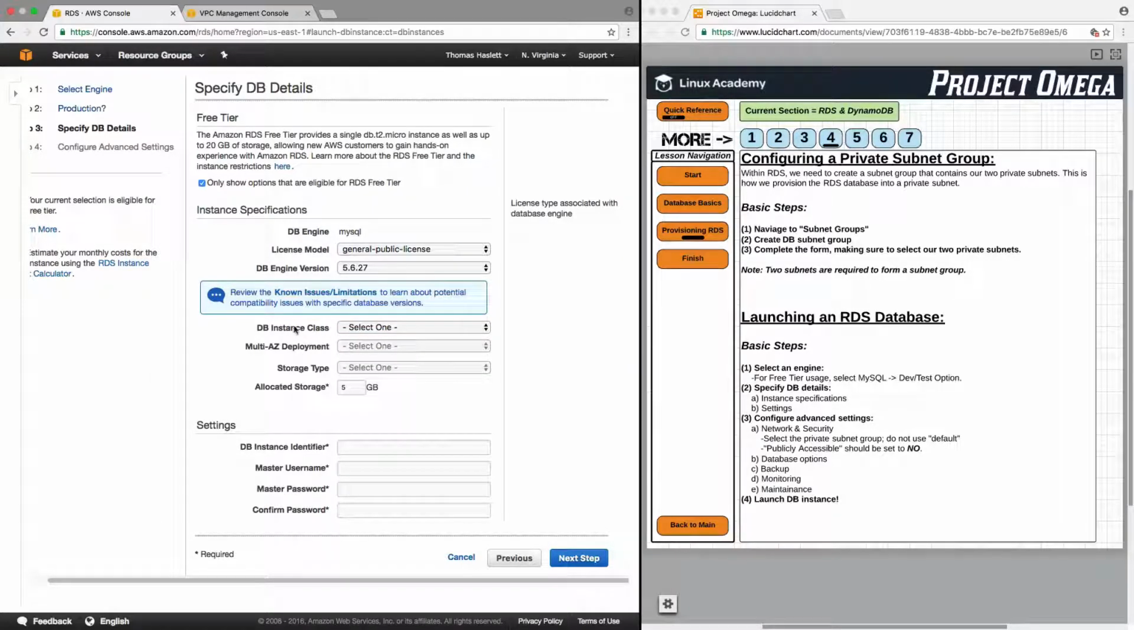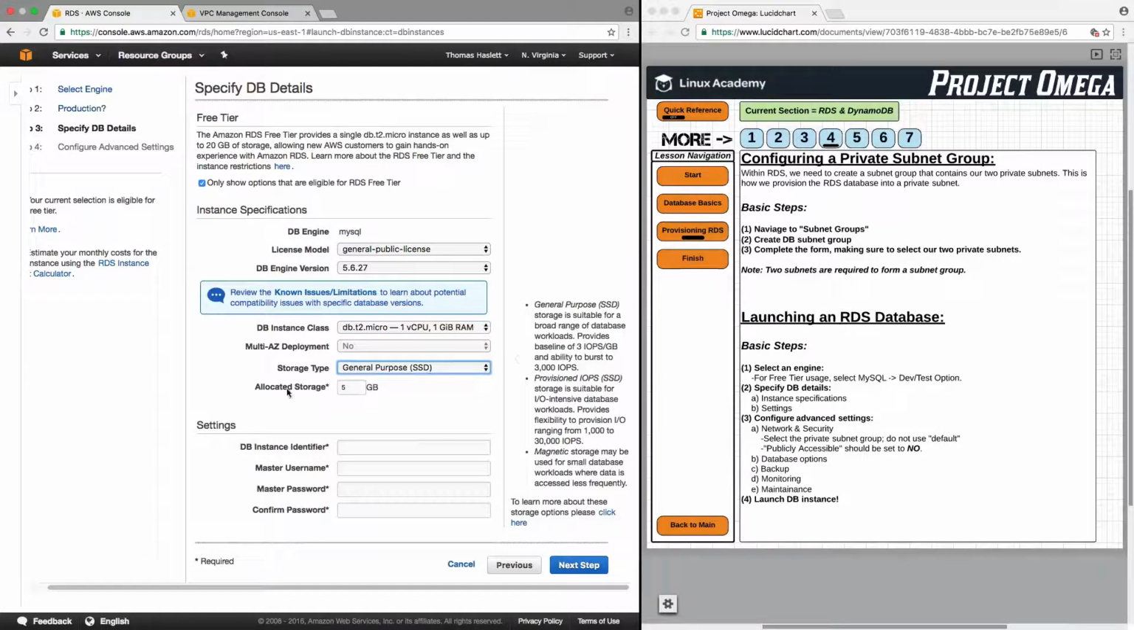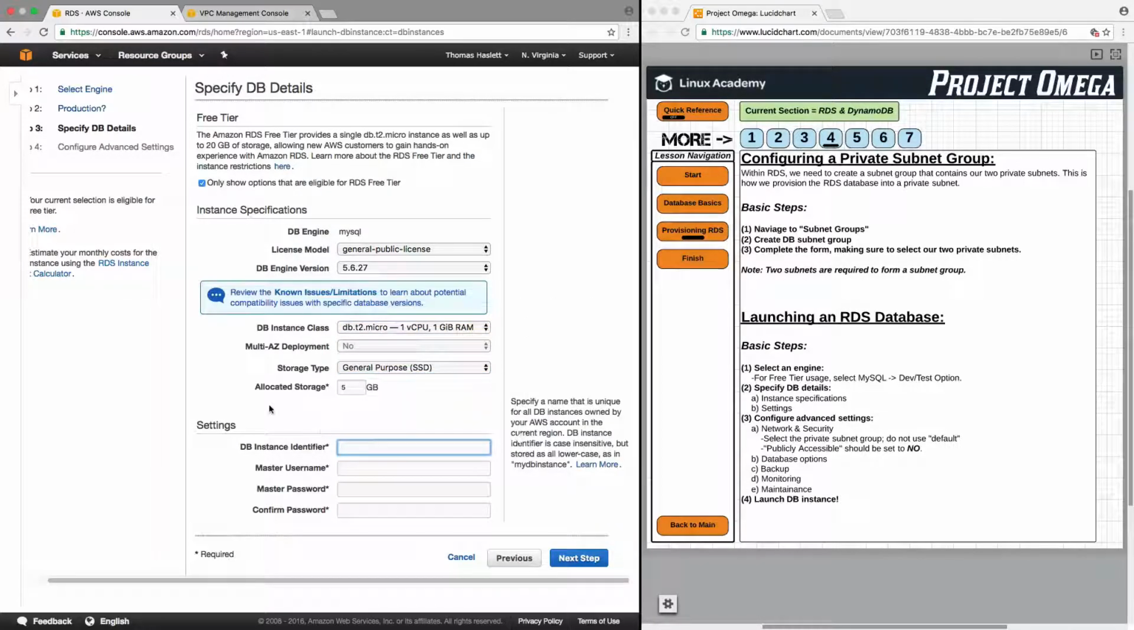We do, however, have an option for instance class, and instance class is very similar to EC2 instance class in that you are selecting the CPU and the hardware configuration and RAM for your instance. In this case, it's a database instance. So I'm going to select this one here. Storage type, general purpose SSD, that's fine. The allocated storage is fine. I then need to give the database an instance identifier, a username, and a password. So I'll call this Essentials Database. I'll give the username of admin and the password.